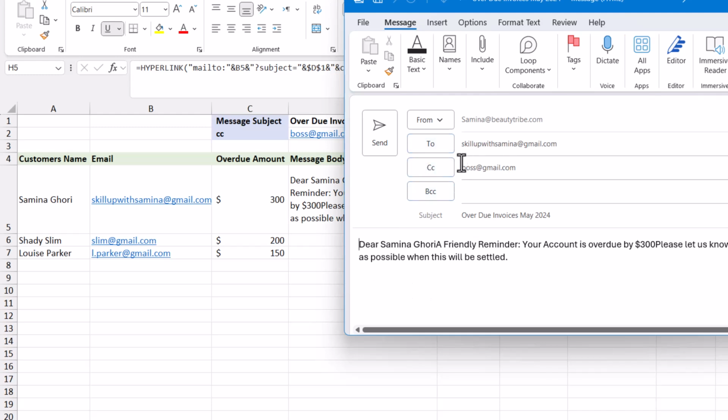When we open that, you can see we have everything we wanted, the To and the CC overdue as well. But you can see that the message is not very clear. So we are going to add some line breaks here, and I'll show you how to do that right in Excel.